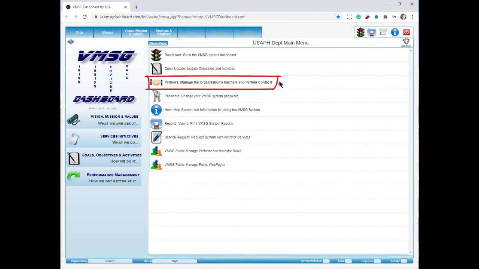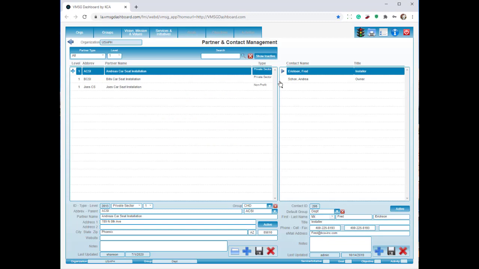The VMSG dashboard has a complete external partner database built in. This database allows you to assign external partners to any activities. The partner database is two-tiered. There are partner organizations on the left and contacts for each of those organizations on the right. Each partner can have as many contacts as you want, and you can have as many partners as you want.